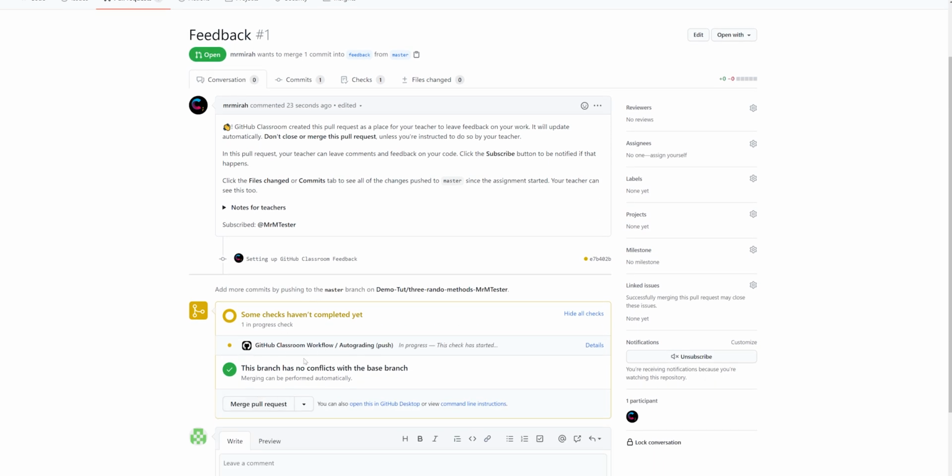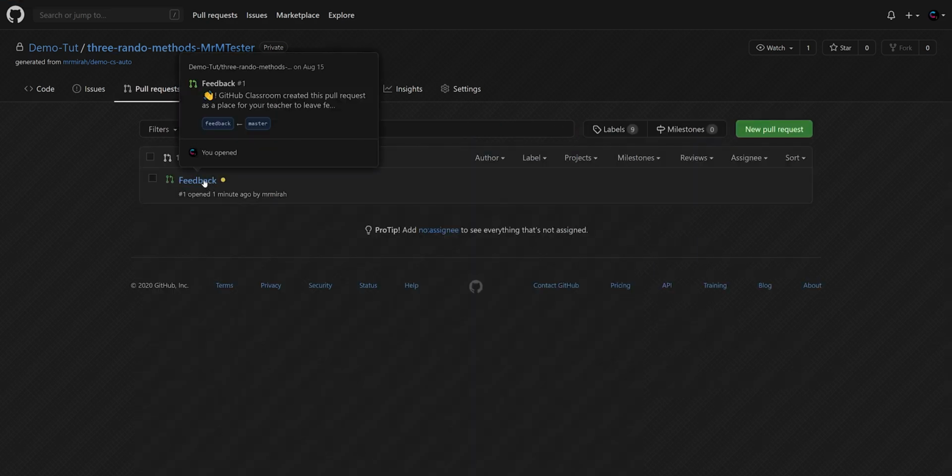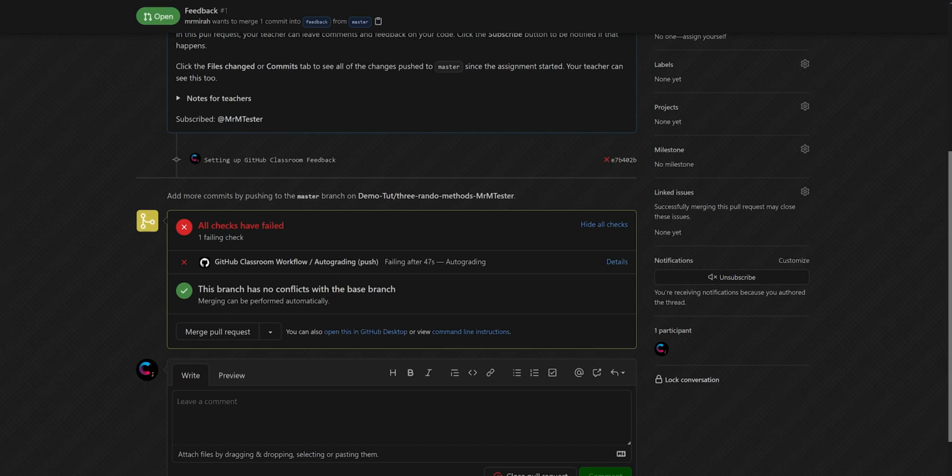So this is what the student sees. Now I'm going to switch back to teacher view. And in the teacher view here, I'm on the student's repository. I can go to pull request, feedback, and I am going to see what the student sees.